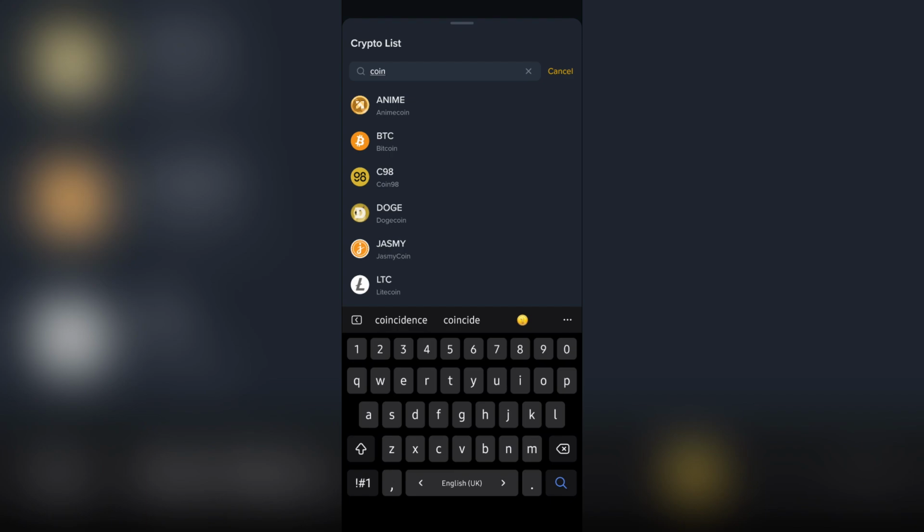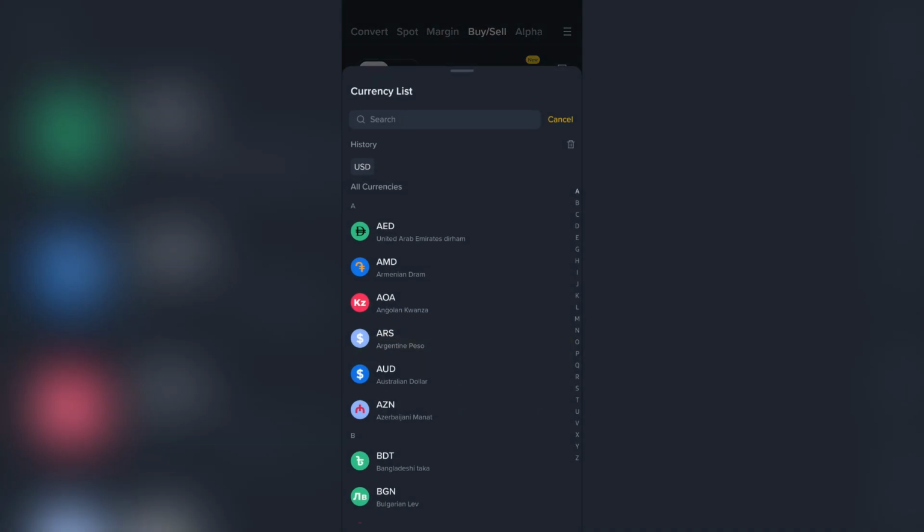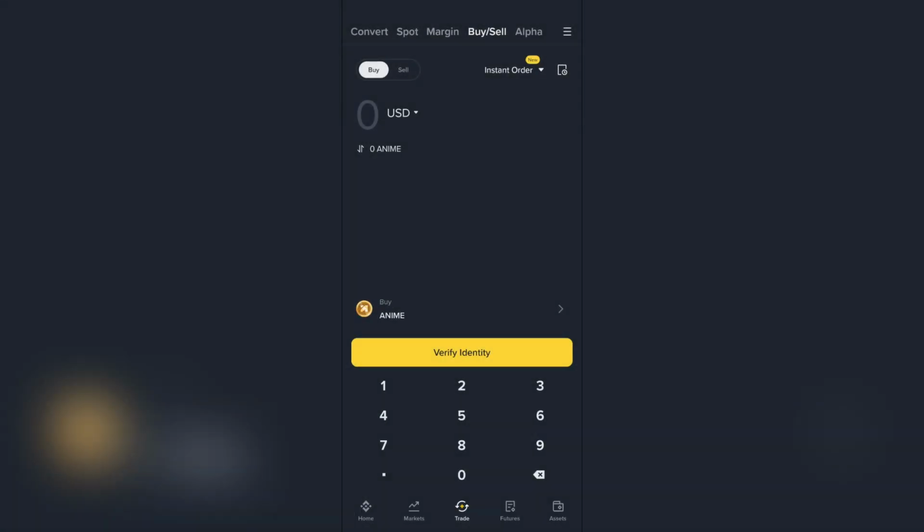For example, I'm selecting this anime coin, and from here you just simply need to select the currency which you would like to use or spend in order to buy the coin. Do that and enter the amount of the currency that you have which you would like to spend in order to buy the coin, and then just simply tap to buy and confirm the purchase. Then after doing this much, you can very easily buy the coin in Binance.